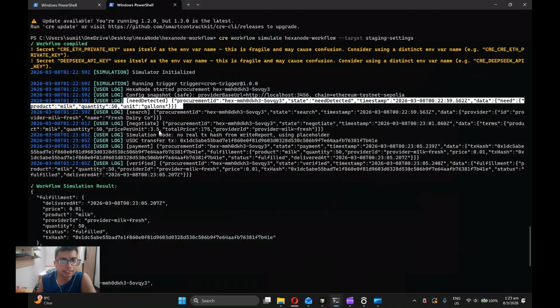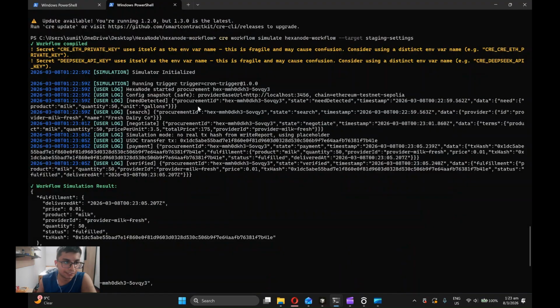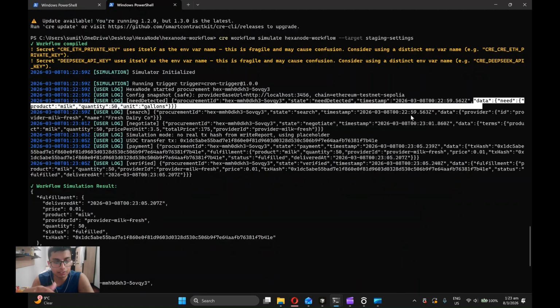So if I come here, you can see that the need is detected here. I need 50 quantity of milk in gallons. And then next you go and search. So over here for now it's a simple search, but in the future I'll be thinking of doing semantic search. So it can search by keywords, search by ideas instead of looking for a specific keyword itself. So for instance here the product was milk, that's why it managed to search fresh Jericho.